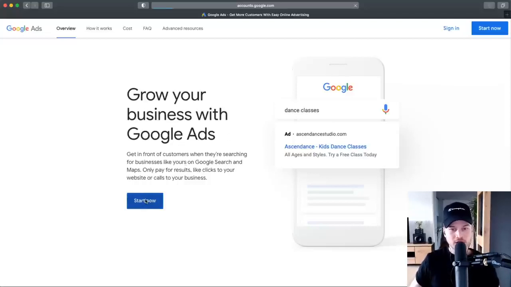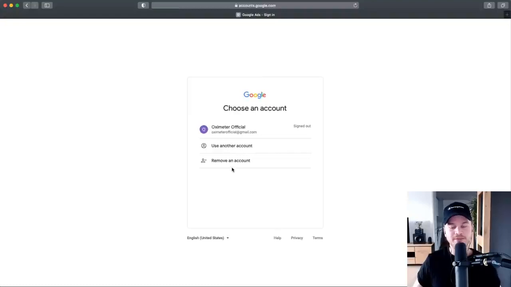So I'm going to click on Start Now, and you have to have a Google account. So you have to have a Gmail account in order to sign up for Google Ads. But if you don't have a Gmail account yet, don't worry. You can just create a new one right here.